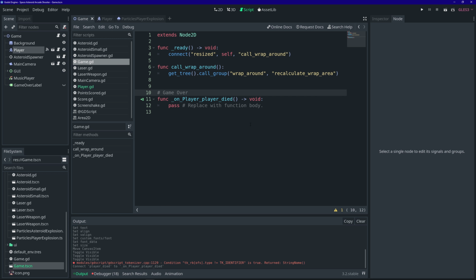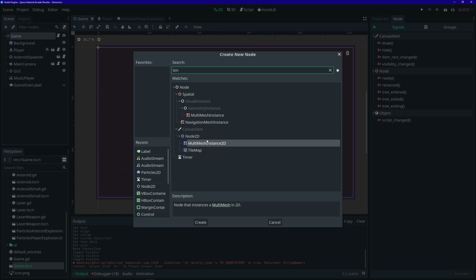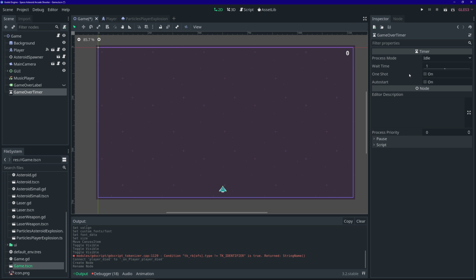So I've already messed around with the game over function a little bit, so I'm going to show you what I did to make it a little nicer. So let's add a new node of type timer and rename that to game over timer. Go back to the inspector, and we want it to run once.